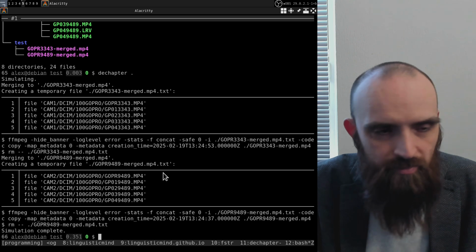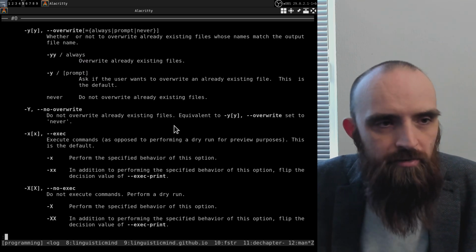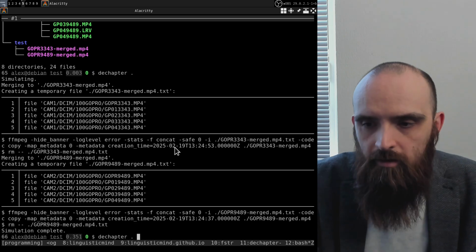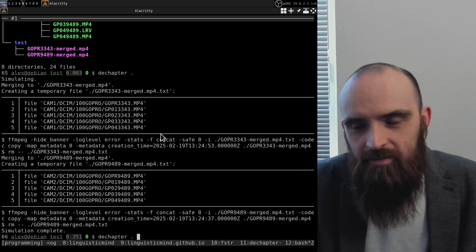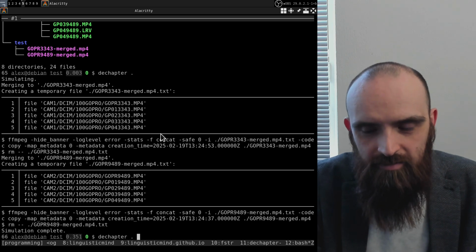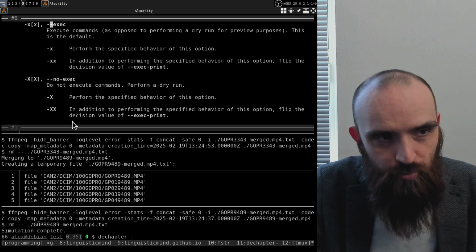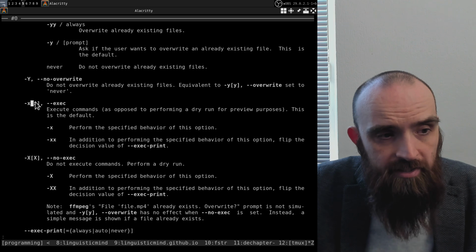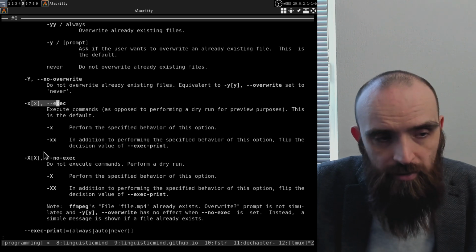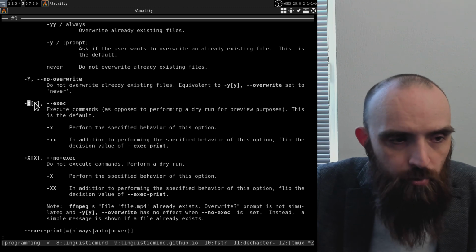So we've successfully reconfigured dechapter. Now it's using those configured values as its default values. So now how do you run it now? Because we have set it to simulate by default. This is why there's two variants for such options, so that we can always use the opposite one depending on how we configure it.